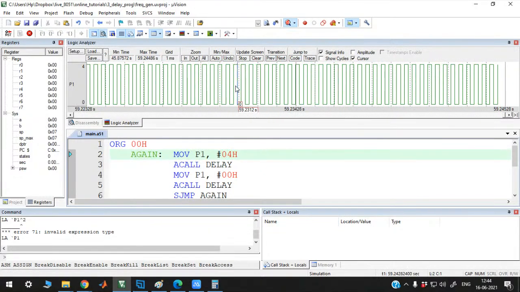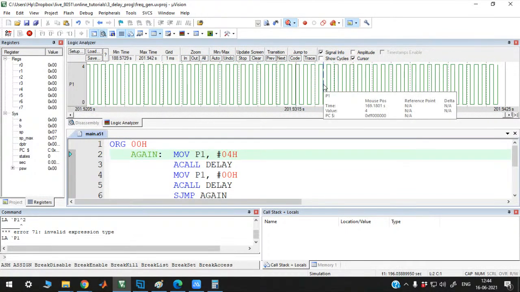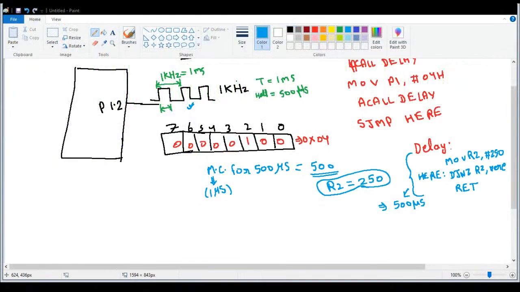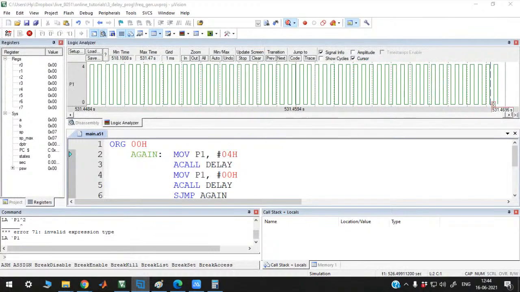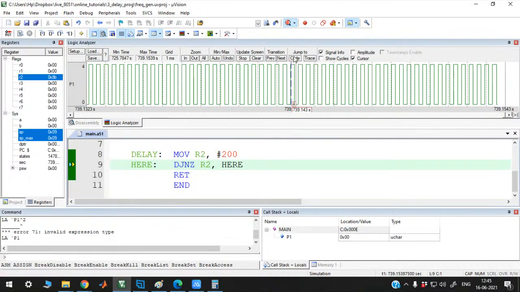Okay, you're seeing this nice waveform coming up, which is being generated. It is showing you the complete content of port 1. The content of port 1 is 04H, and that is why you are seeing this kind of waveform here, and this axis is 0 to 4. Now let's stop the execution.